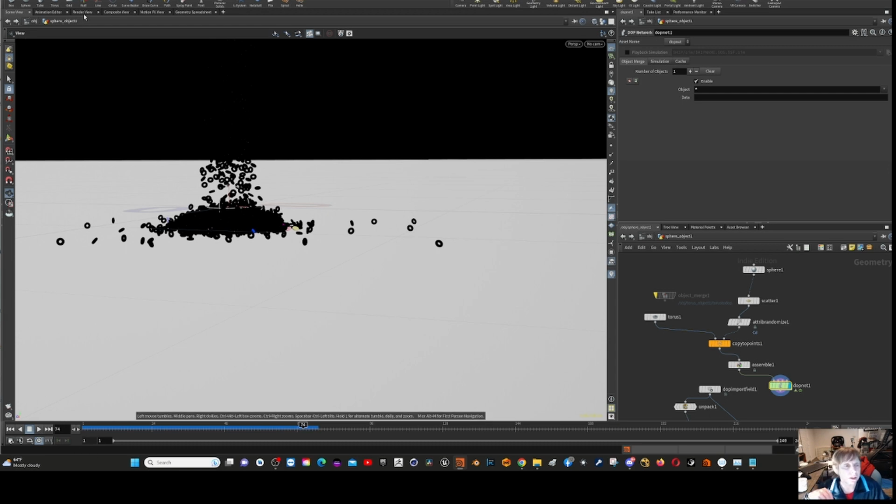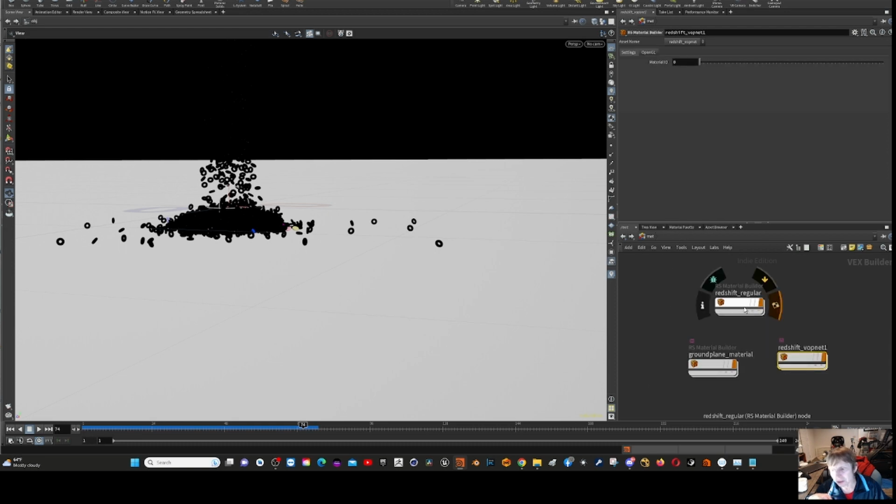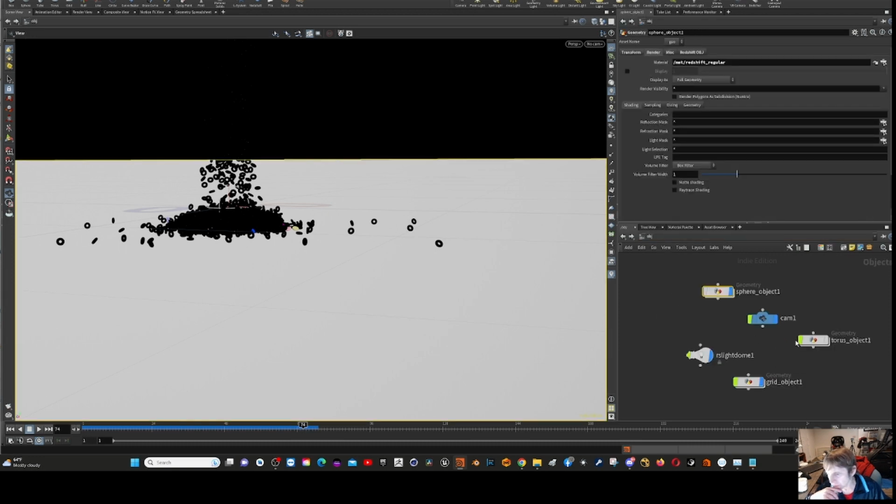Let's have a look at what we got. So again, I am using a material. For some reason, the ground plane material isn't doing exactly what I want, but we have two different colors. I believe we're doing the regular one on the, let's see what we got here. So on the torus, we're using the regular. Now let's look at what that looks like.